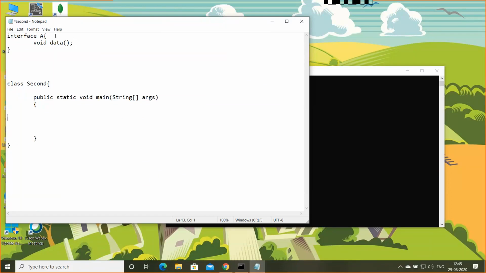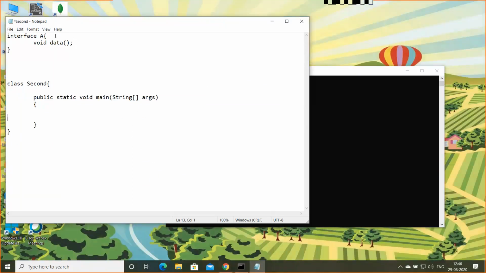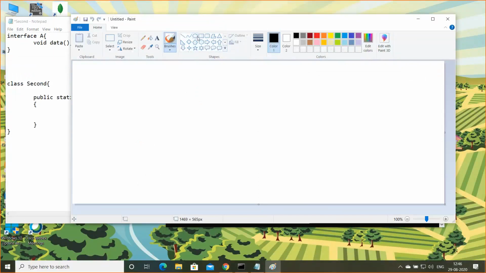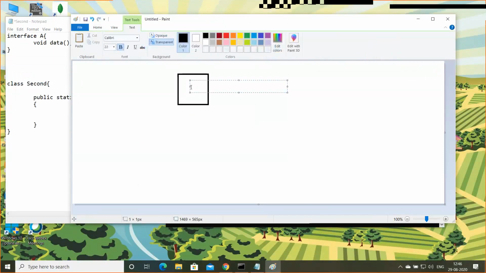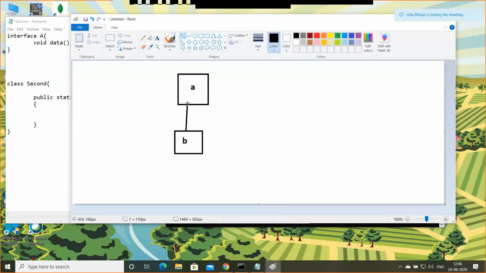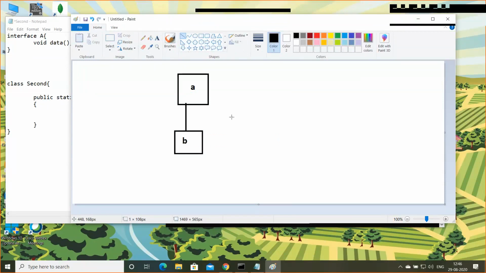Now, inheritance in Java: there are basically 3 types of inheritance that we can do. One is simple inheritance, then multiple inheritance and multi-level inheritance. Let me open up Paint immediately. Let's say I have a class A. Then I have a class B. And if this class B inherits from A, then this is simple or single-level inheritance. So this is possible in Java.